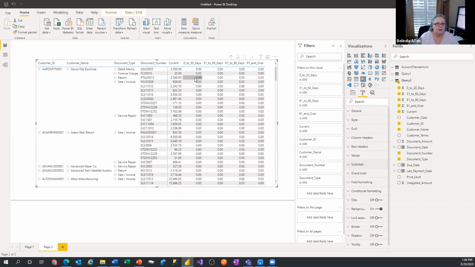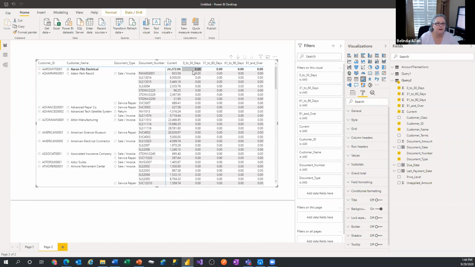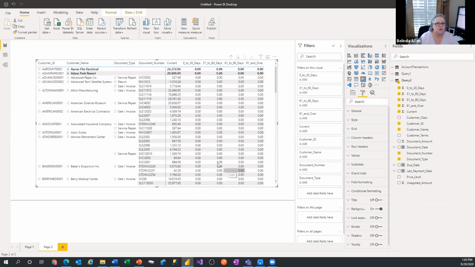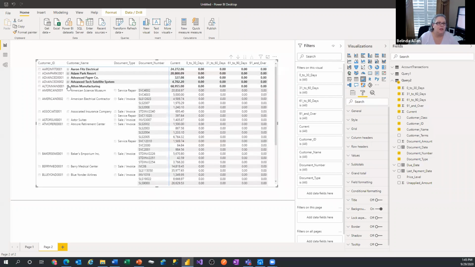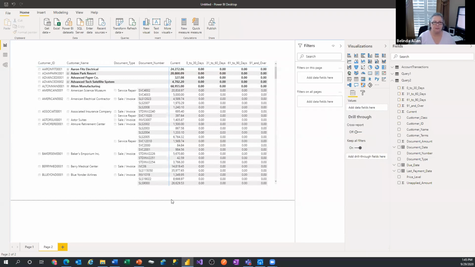Now I could see all of this detail. If I wanted to see the total for Aaron Fitz, I could collapse Aaron Fitz and I see the total. So that's one way that you could do it right there. So that's something you could play with. But keep in mind, I had access to all those tables that I was working with.